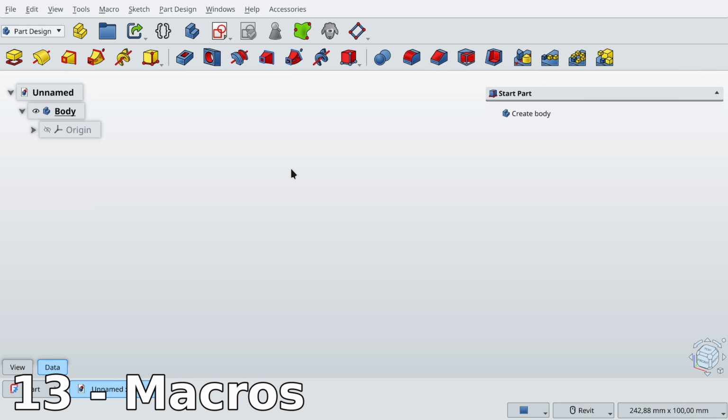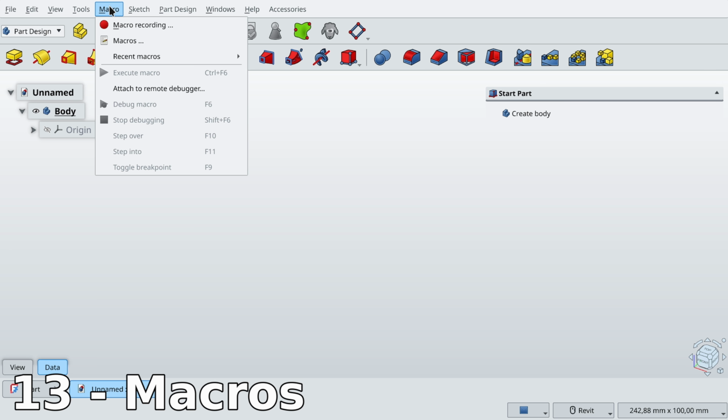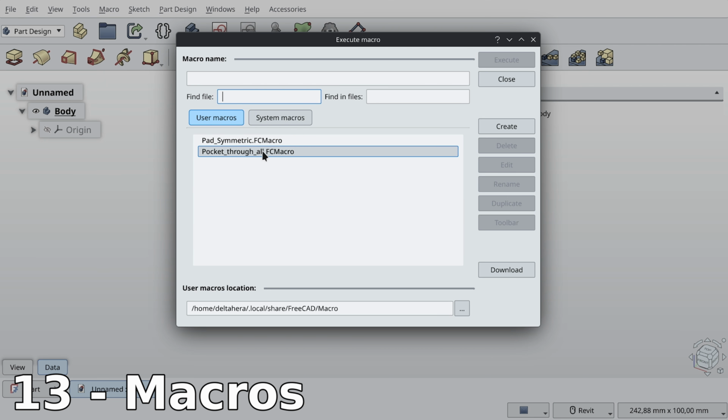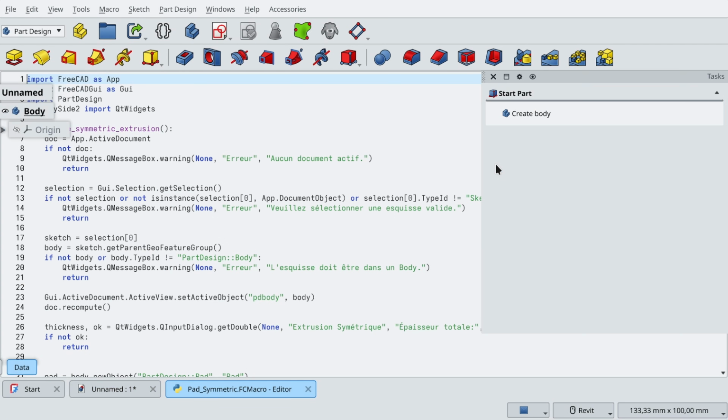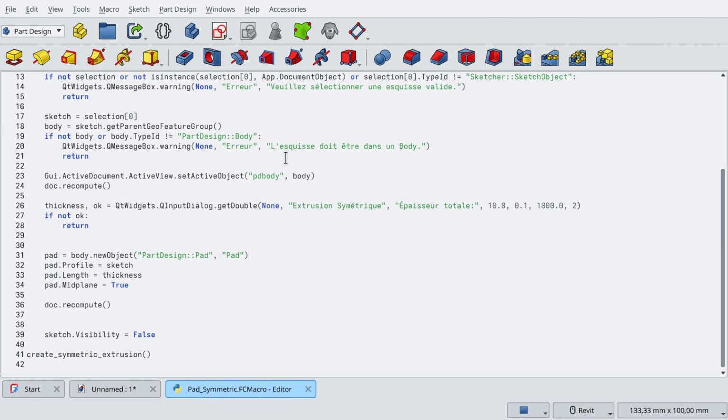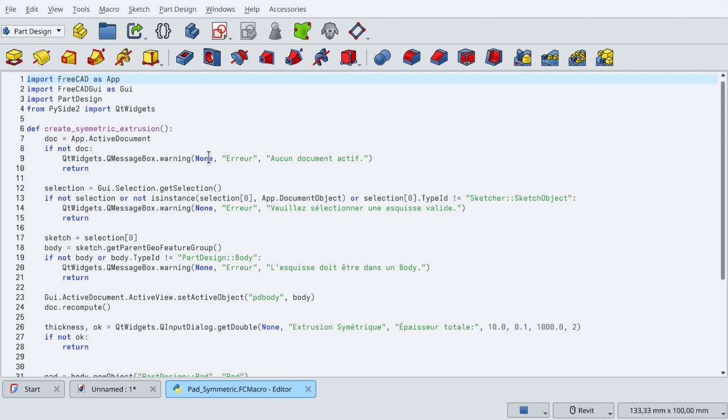The 13th reason is that you can create macros and integrate them directly as tools. They're powerful tools that can save you a lot of time and help you perform complex operations. These macros are written in Python, so you can create them yourself. In this example, it's a macro that creates a symmetric pad operation.